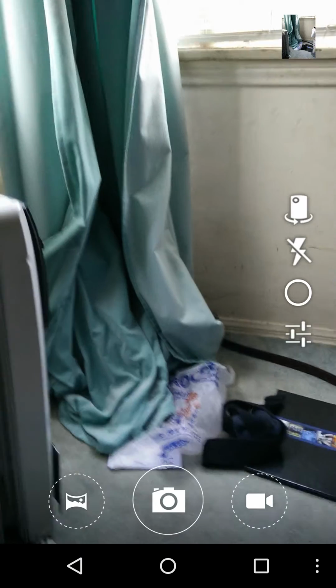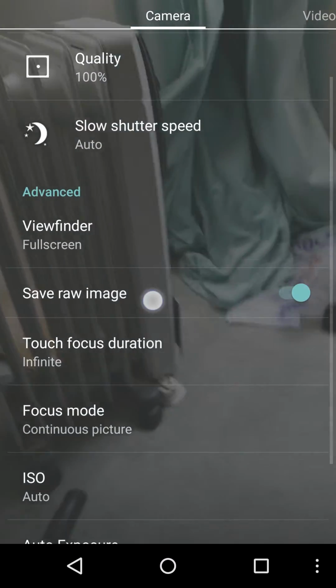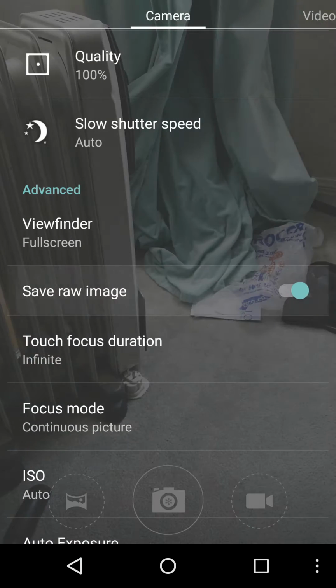So, hopefully this can help you guys. But what you want to do is just look right here. Just uncheck save raw image.